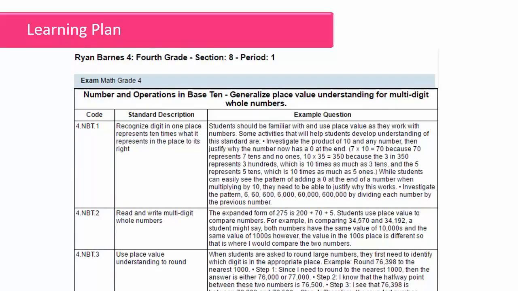The individual learning plan details the performance objectives that a student has not mastered yet. It can be used when meeting with students for goal conversations or when meeting with parents during parent-teacher conferences.